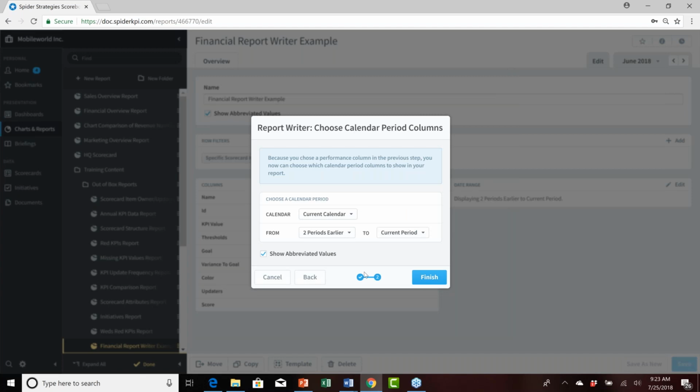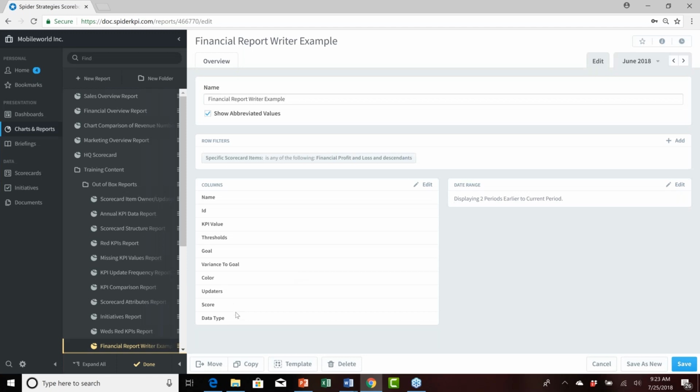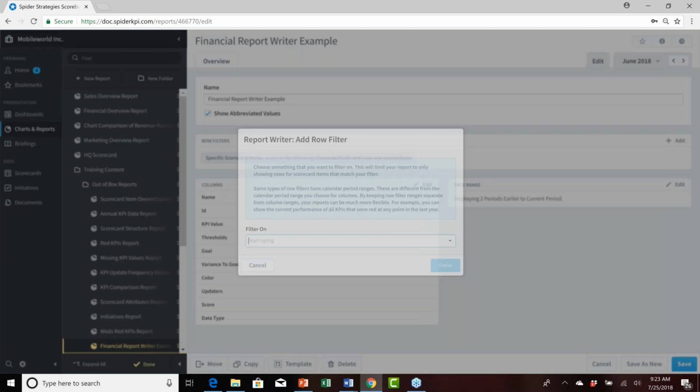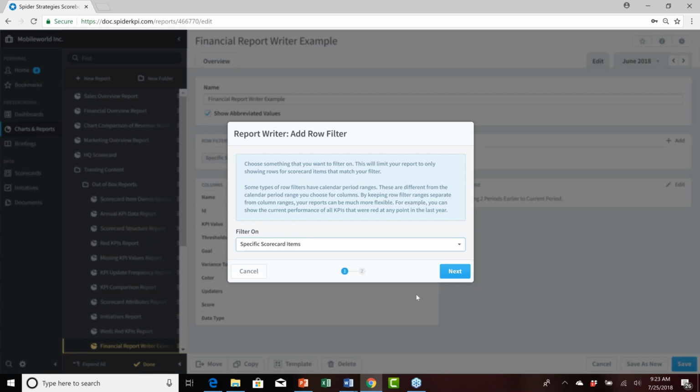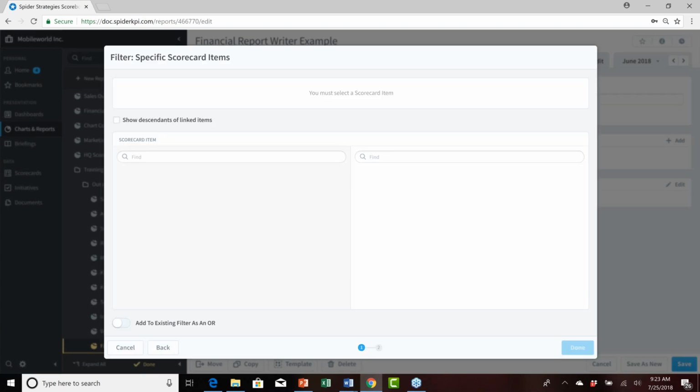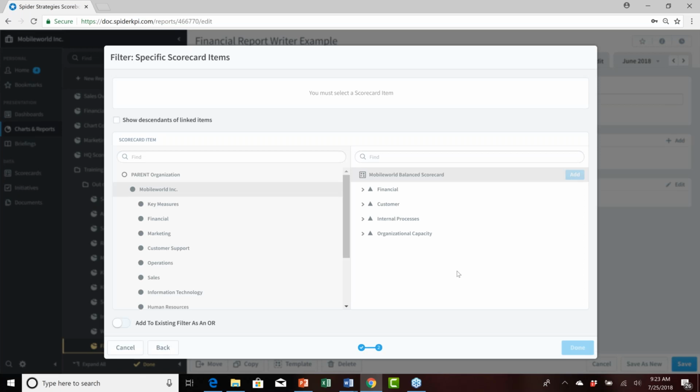Again, I will confirm or change if desired the time period, and then just click finish. So I've edited by just adding, in this case, one single additional column into the report. I left the time period the same. I left the filters the same. Now, if you want to add a filter, you can certainly do so by clicking the Add button towards the right of the Row Filters area in the middle, and click Add. And of course, you can add another filter on, in this case, let's say a specific scorecard item. Again, click Next. And again, you're presented with the same view of organization, scorecards, KPI areas, and so on.